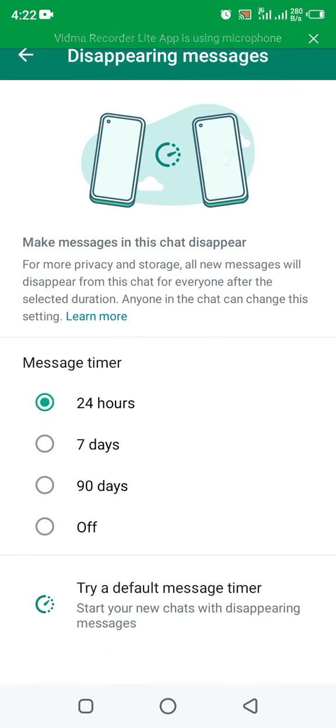After clicking on this, I can choose to be disappearing after 24 hours, after 7 days, or after 90 days, or I can choose to turn it off. So this is the message setting where you set which time you want, so that it can disappear after a certain period of time you have set.